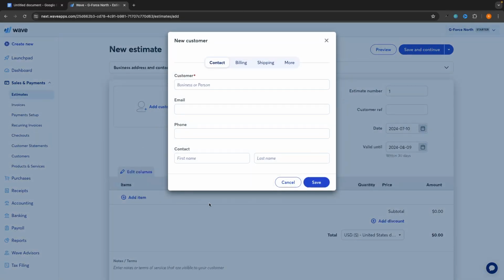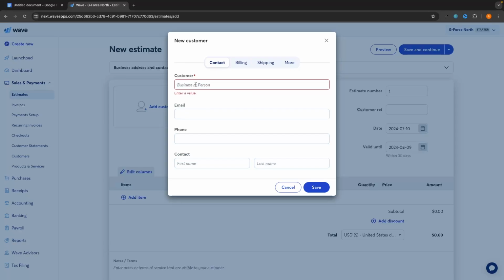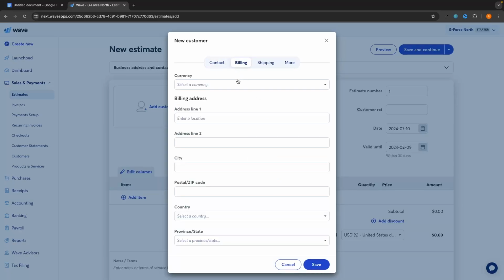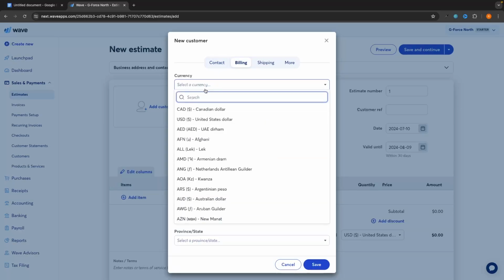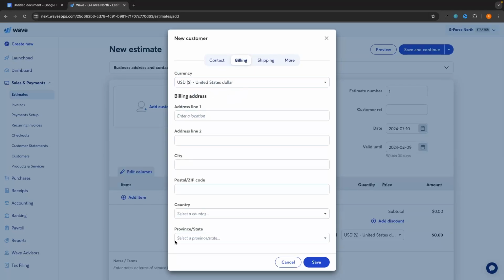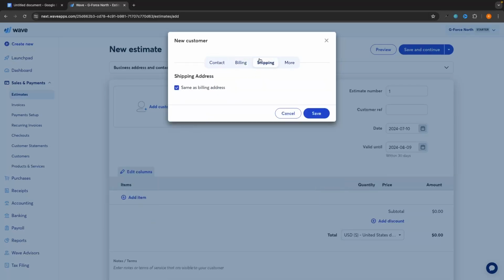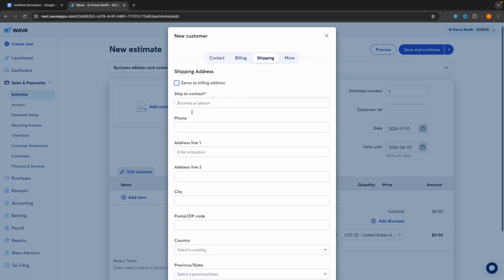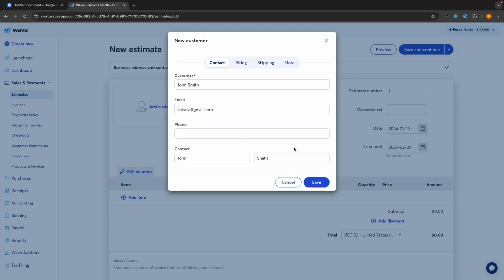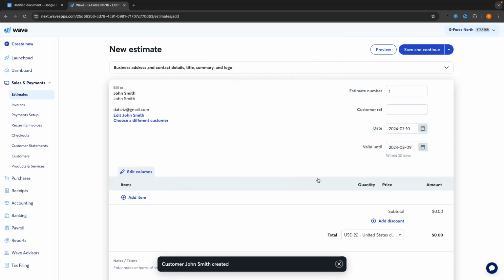In here, we can enter in the customer's details, such as their name, phone number, and email. So let's say that this is John Smith right here. Then we can enter in the rest of the information. And you can really go in detail with this as you like. So we can set up a billing currency right here. Let's say this is going to be billed in US dollars. You can enter in their billing address. If you are shipping the item, you can then go in and fill out the shipping address as well, or you can keep this the same. And then once all of that is sorted, we can click on Save.